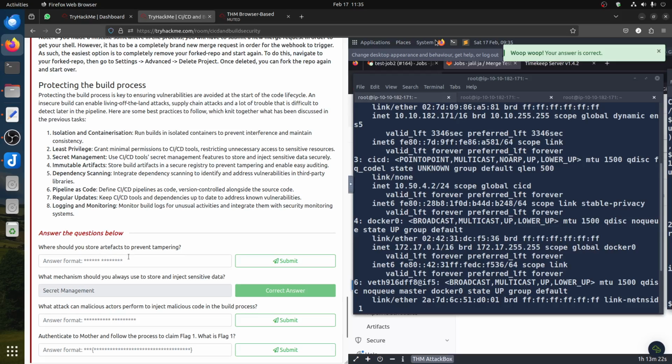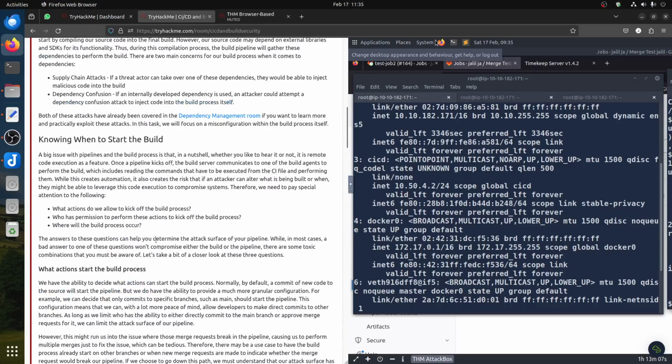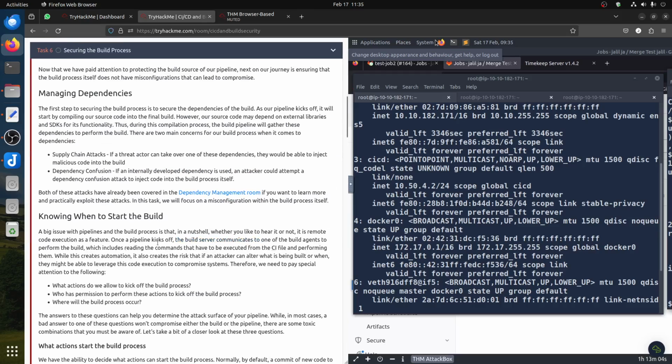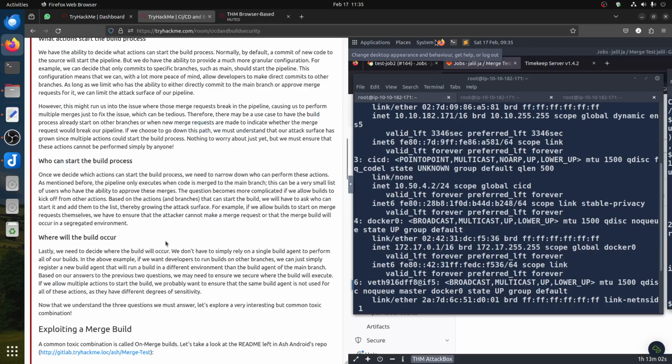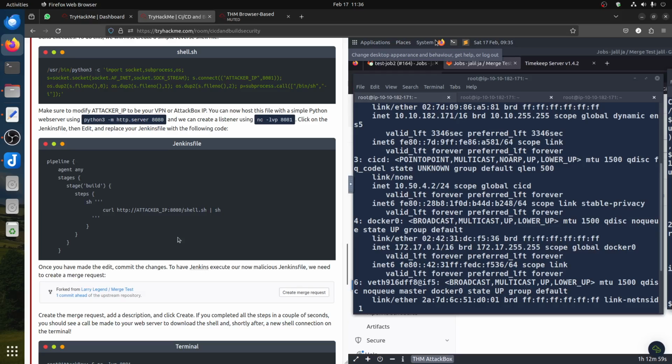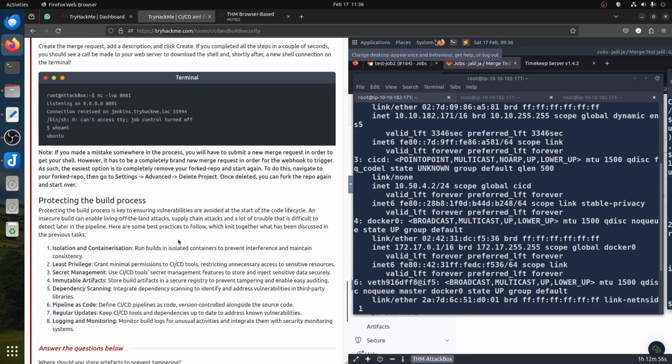Where should we store artifacts? Artifact registry, I think. Where do we store the artifact? Don't confuse me now. Dependency confusion. Isolate the build to prevent interference. Consistency, dependency scanning, pipeline as code, regular updates, logging, monitoring, store build artifacts. Oh, the secure registry, yeah. Secure registry, yeah.